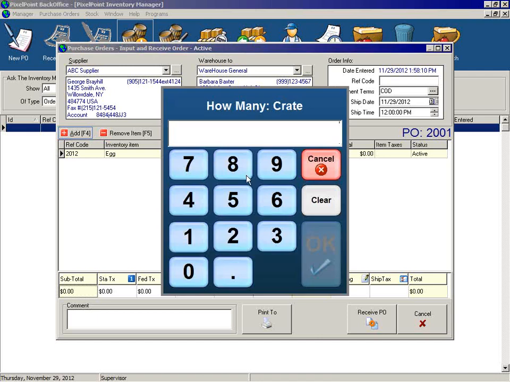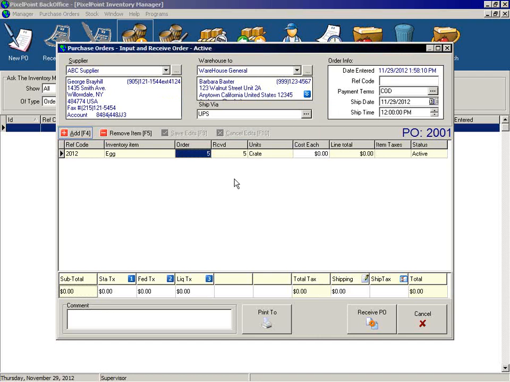What it will do is allow you to make changes to it. So I'm going to say, for example, 5. So ordered 5, received 5, for example, 5 crates. And remember, this is the initial one, this is what you currently got, and you're going to put this directly into your inventory.